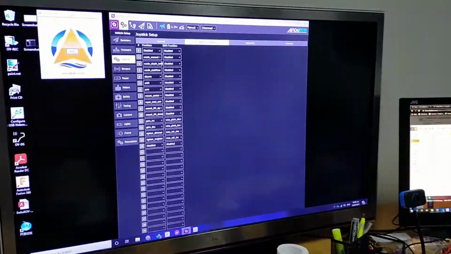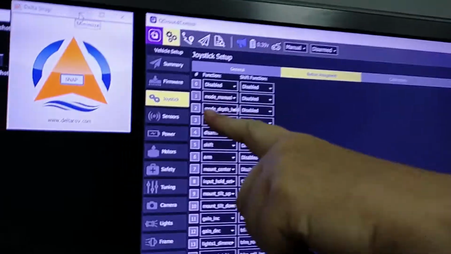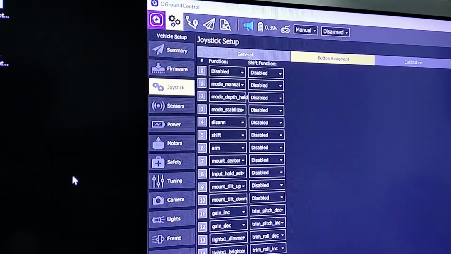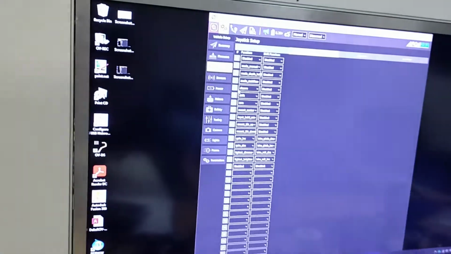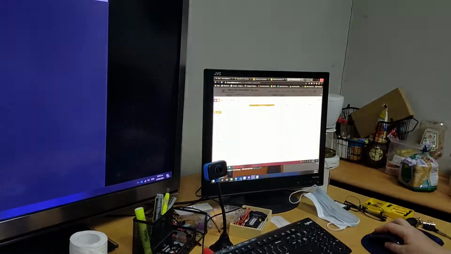Of course, ideally what you want to do is minimize the application, and then when you press the button again, you will have your screenshot without the Delta Snap window.